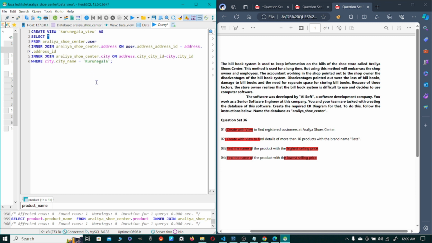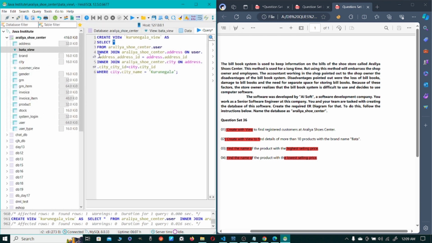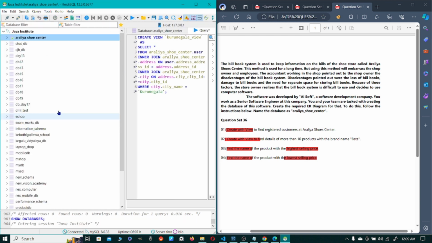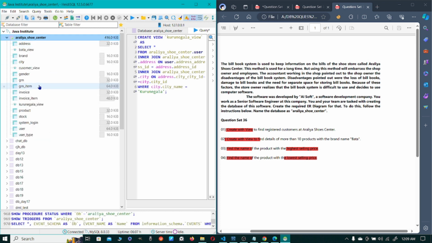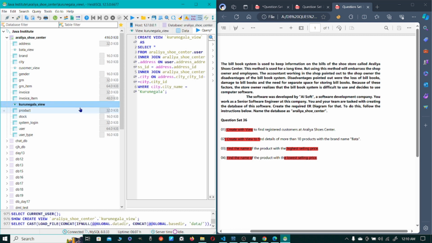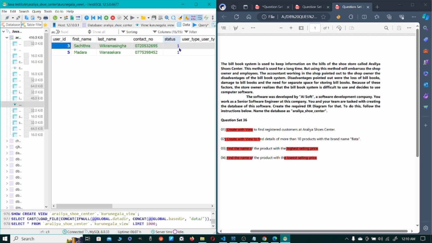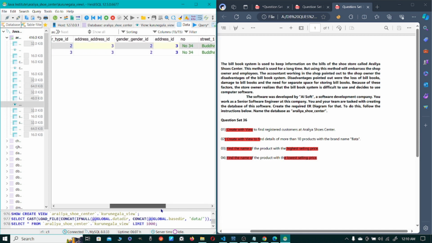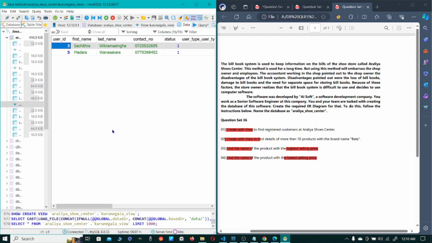I have given this asterisk mark so I can select all of the columns. So let's execute our query. Let's see whether our view is available in the database. We have already chosen the database, so now we can see our new view, Kurunegala view, with the 11 columns as well. So that would be our first query.